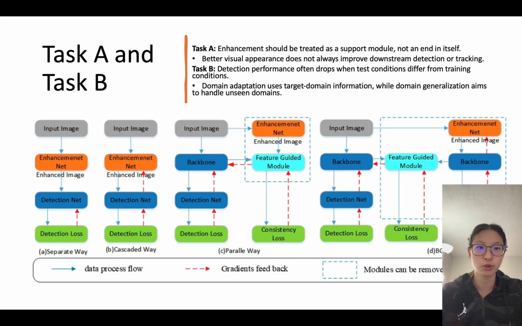And now let's move to Task B, underwater object detection under domain shift. Detection models often perform well when training and testing data come from the same environment. But when the testing environment changes, for example, different water types or lighting conditions, detection performance often drops significantly.